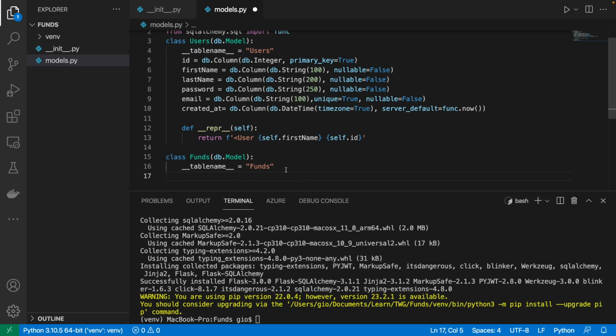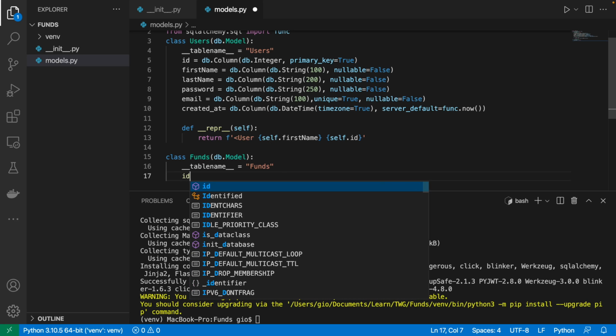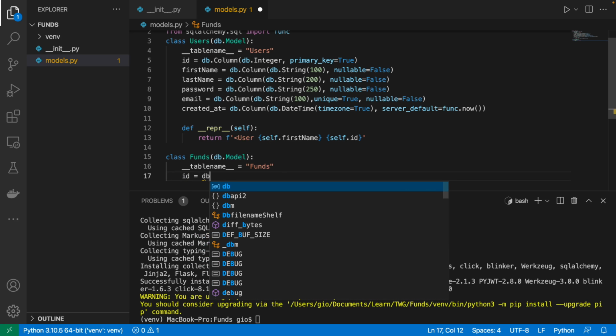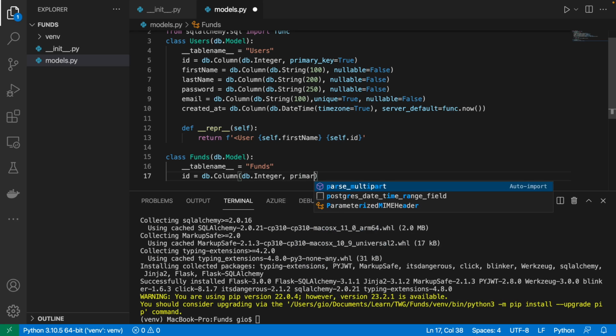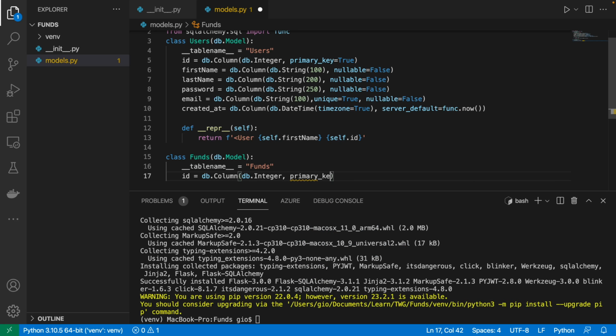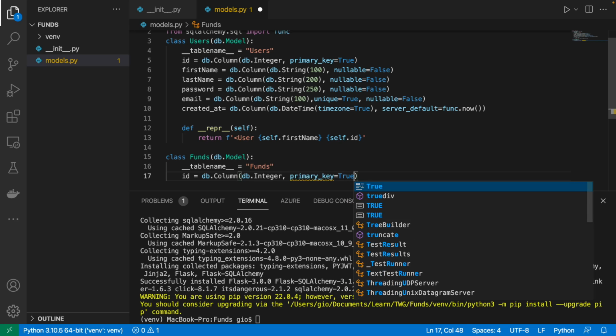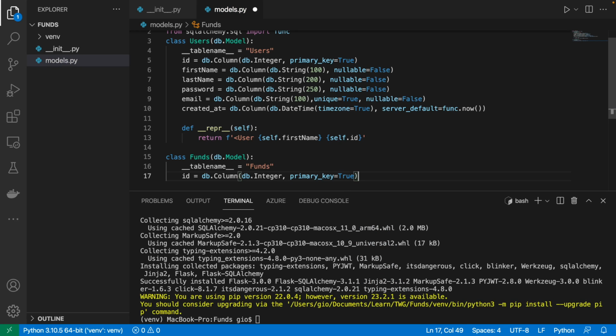And that's just defining the table name of the table that's going to be created using this model. And then I'm going to do ID is equal to db.Column, and it's going to be the same, db.Integer, and I'm going to set the primary key to this ID, and it's going to be set to True. So it's the same logic. Whenever we insert into this funds table, I want to make sure that it has a unique ID, and it's going to be incremented every single time we insert into this table. So we set this ID equal to the primary key.